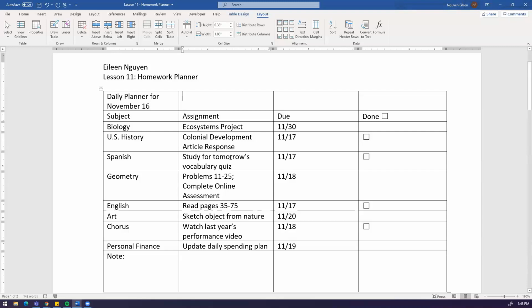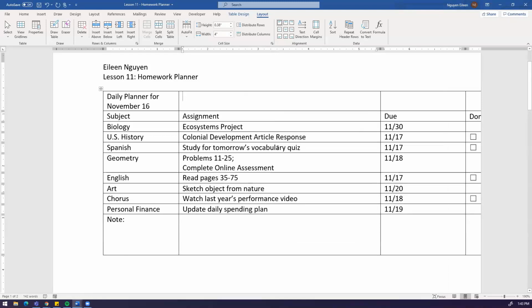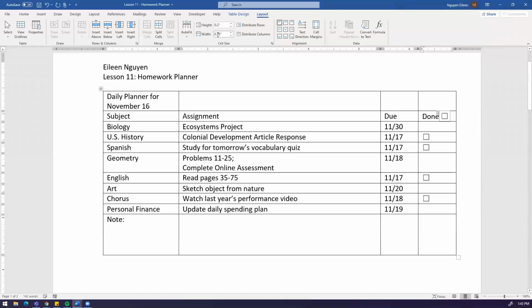Now you go to the assignment column, and you want the width to be 4 inches. So you press 4 and you press enter, and then it makes it 4 inches. Then you go to the next column, and this column is supposed to be 0.75. So you go to width and you type in 0.75, enter. And then the last column is also 0.75, so I type in 0.75 and press enter. And voila, these are the column sizes that you need.